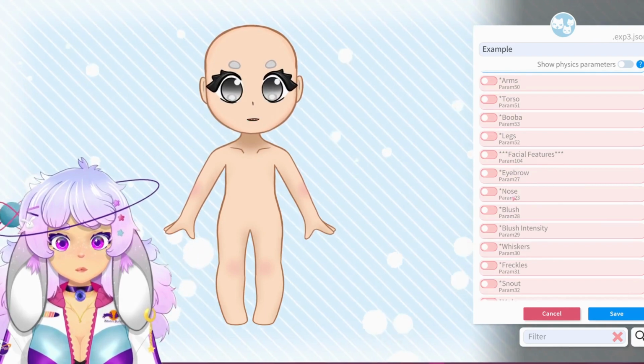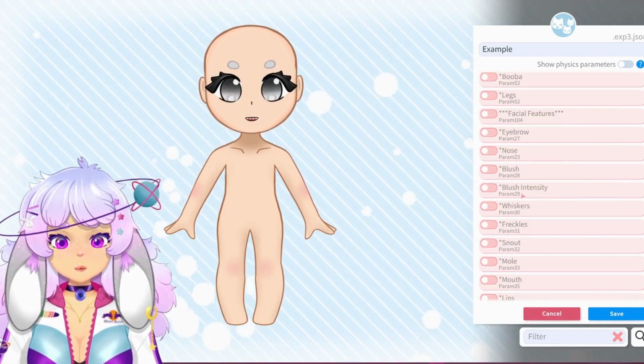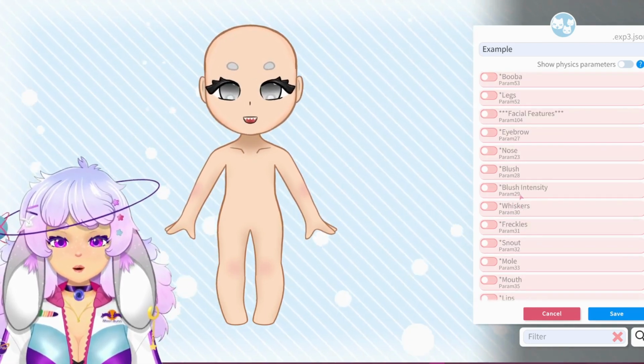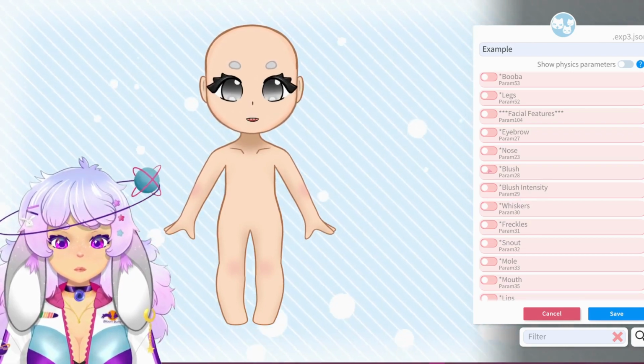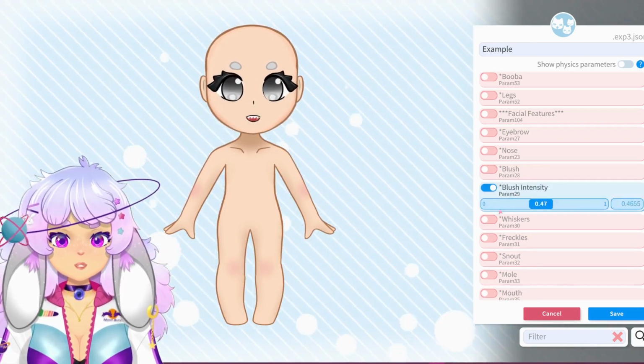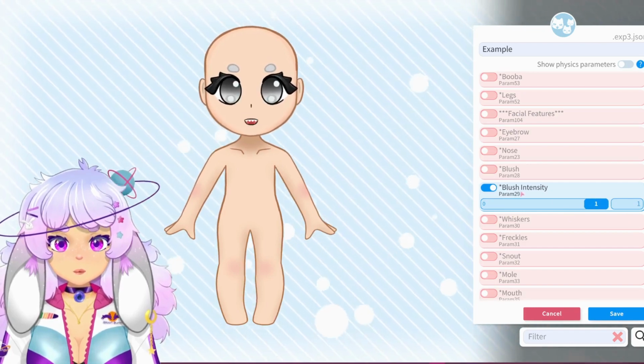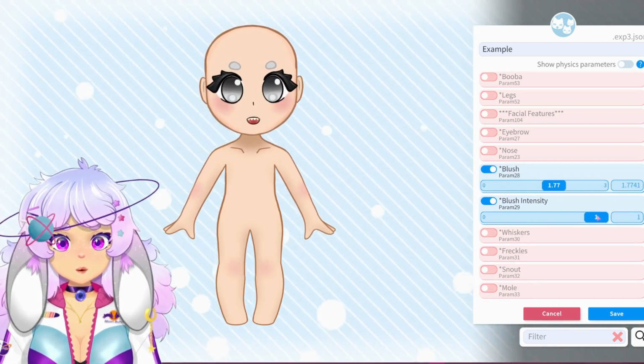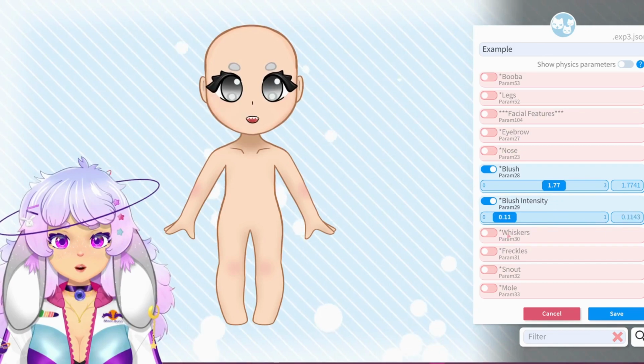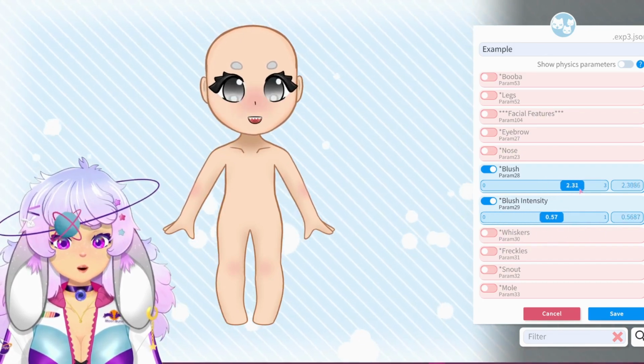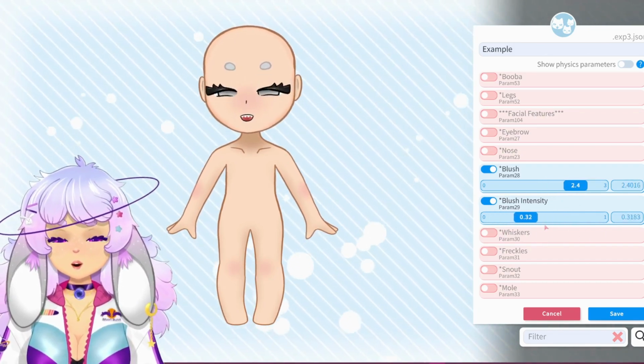As you scroll down, you may notice that some of the toggles don't work unless you have another toggle active. For example, blush intensity does nothing at all if you don't have blush on. Once you have blush on, you can turn that down and lighten the blush, make it look how you want it to look.